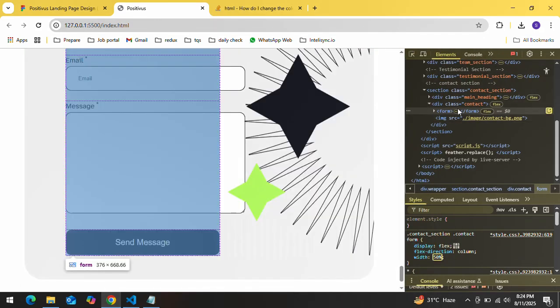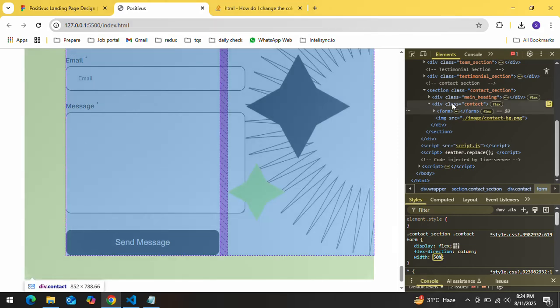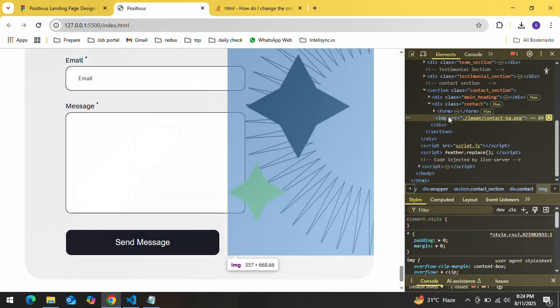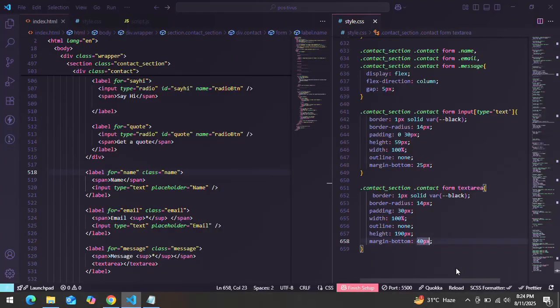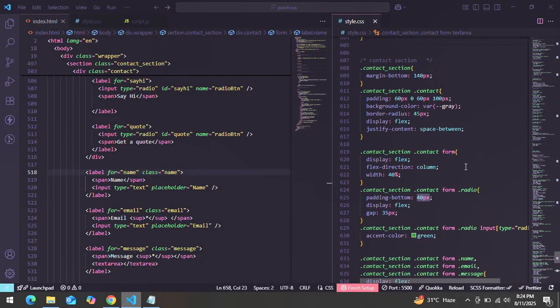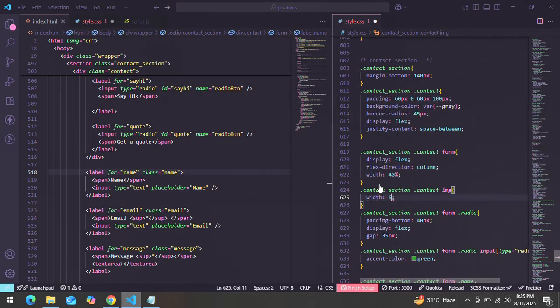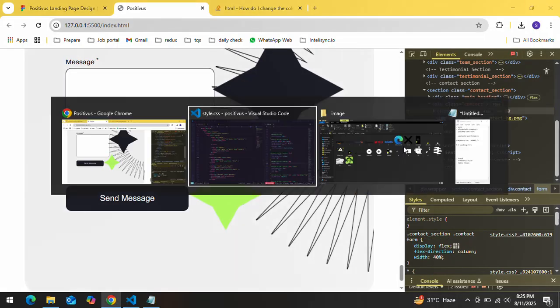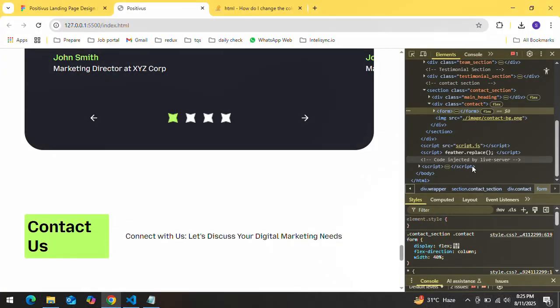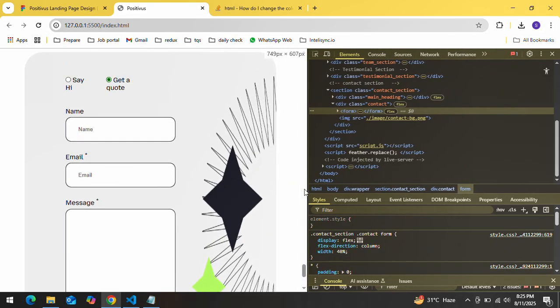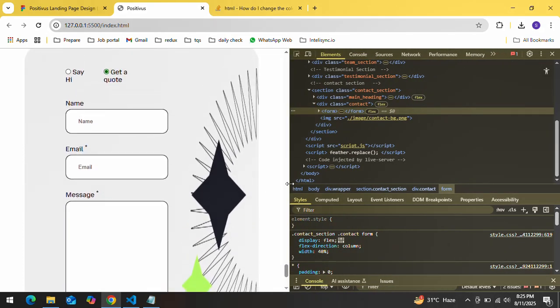Okay, so what's the problem here? So for this image, suppose we have this 50%, then we need to give the image also as 50%. Okay, so let me do this. And in the contact we have an image, and that width will be our 60%, or we can reduce it to 40%. Okay, yeah, and if I scroll down like this, at this point it does not look good to me.